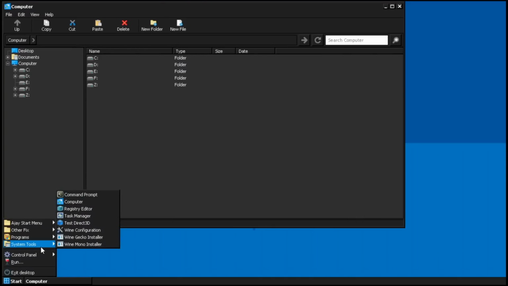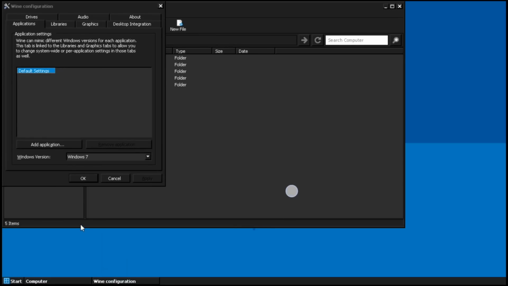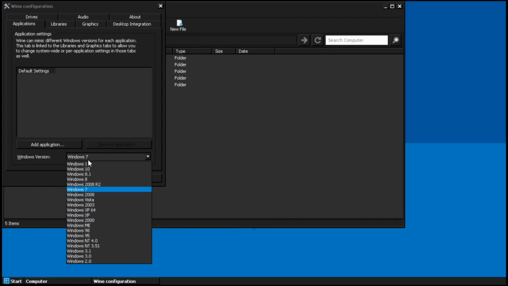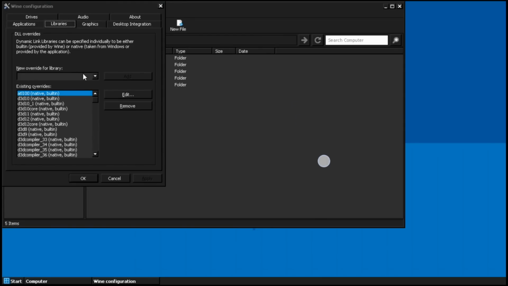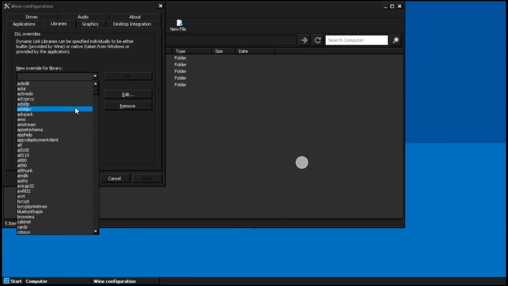In System Tools, Ayaneo and Gecko installers are important software that you'll be installing all the time. They may fix games and add compatibility. With Wine configuration, you can change the Windows version, which some games may demand a specific version. In the Libraries tab, you can find all the libraries being used. You can add and remove too.